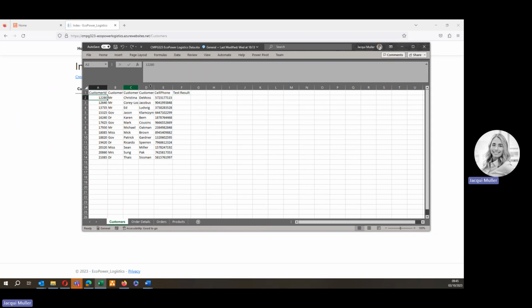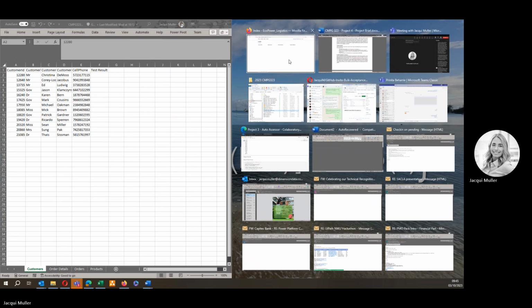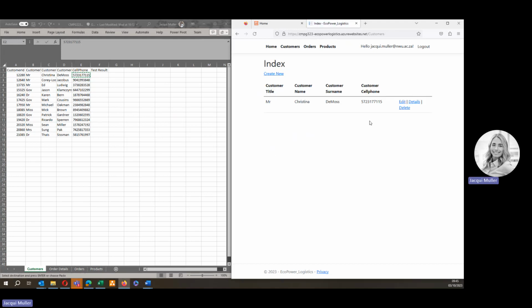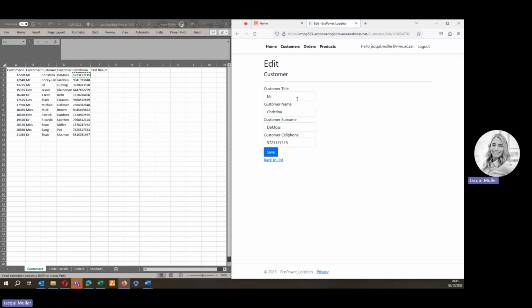So what you would start by doing is taking this information that we have over here. So maybe let's just quickly do this. Create new. Customer title is Mr. Customer name is Stina Moss, and the cell phone number, just copy and paste that over. You'll create that and you'll see, okay, it's created, the created test passed. You cannot change this test result until you've created, edited, seen the details, and deleted.